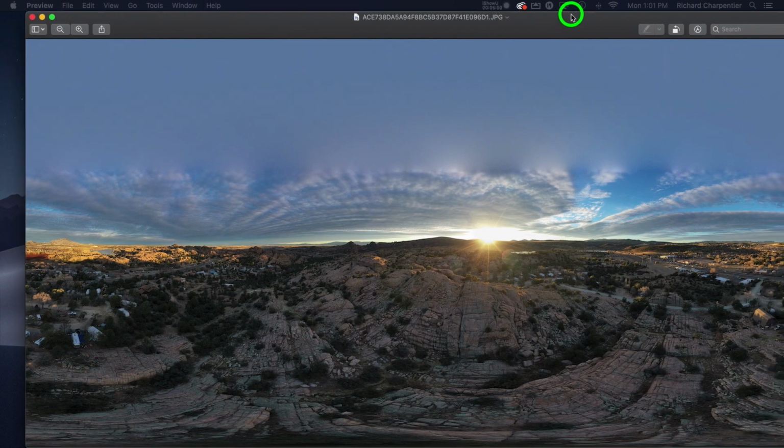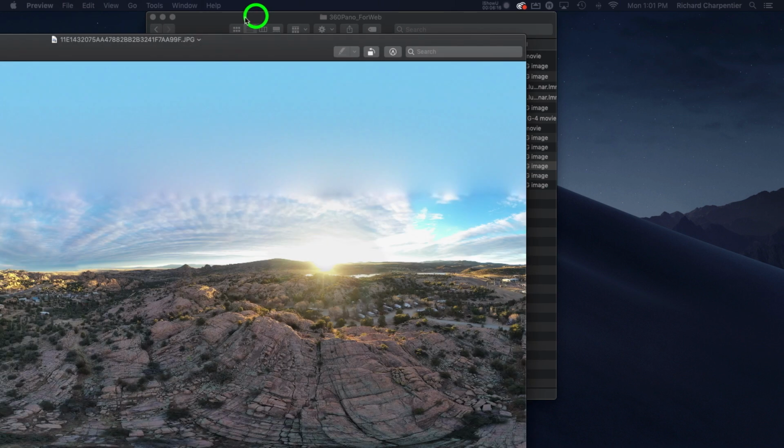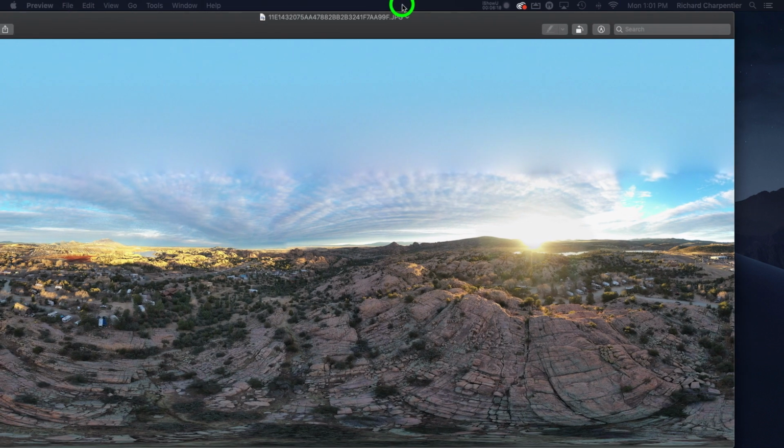So we've got another really pretty sunrise here. As you can tell, this one hasn't been edited at all. So I could throw that into Photoshop or into Luminar, enhance it a little more, and then save it for web. So I'm just going to close that one, and let's take a look at one more. And this one's even a little brighter than the last one.